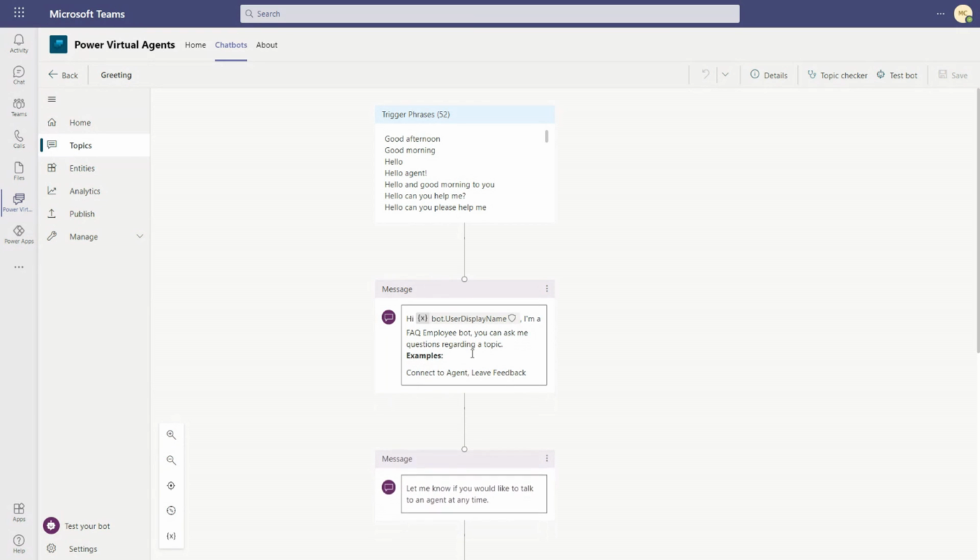One of the really cool things that we do here within PVA in the Teams integration is you can see that over here in this message node, I'm able to use a global variable called bot.userDisplayName. And really, this is a claim that we use when you build bots in Teams. Because PVA has transparent integration with Teams authentication, you don't need to set up any authentication within PVA, but PVA automatically knows who's chatting with the bot.